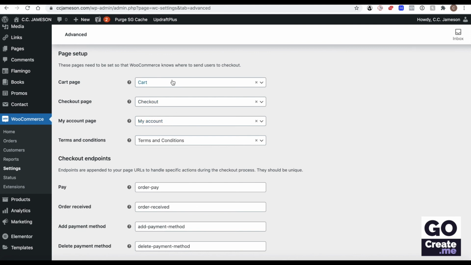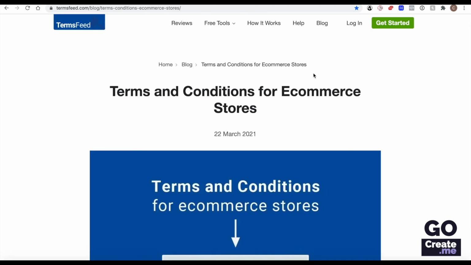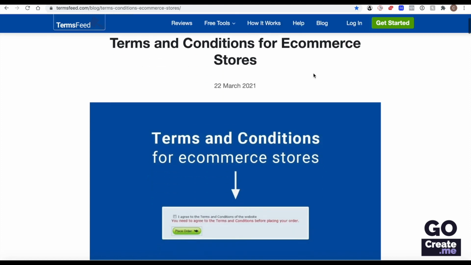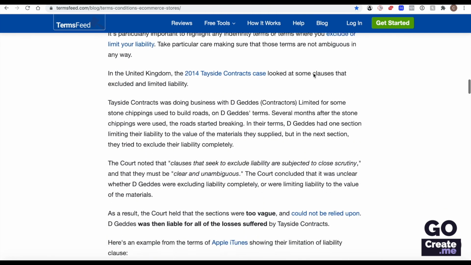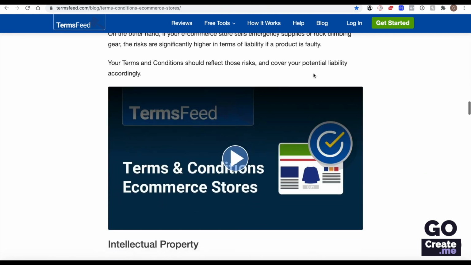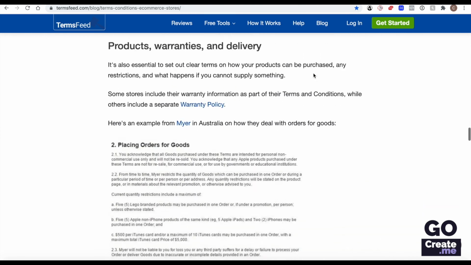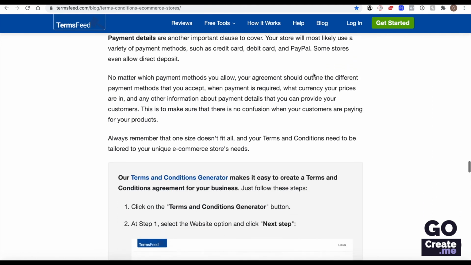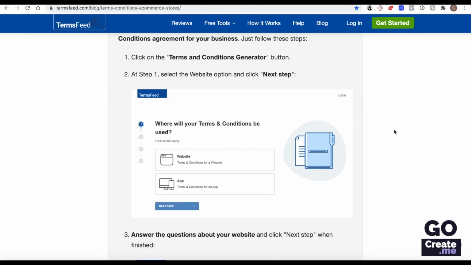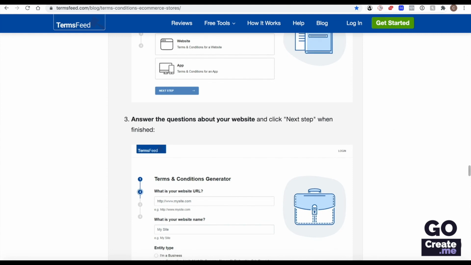These pages were all created, the top 3 here were created when WooCommerce was installed. Terms and conditions is a page that you need to create yourself. If you don't know where to start, termsfeed.com has some information here. They also have a service where you can basically answer a bunch of questions. They will spit out a text document that you can then use on your site as your own terms and conditions. So I recommend this as a starting point for creating your terms and conditions.